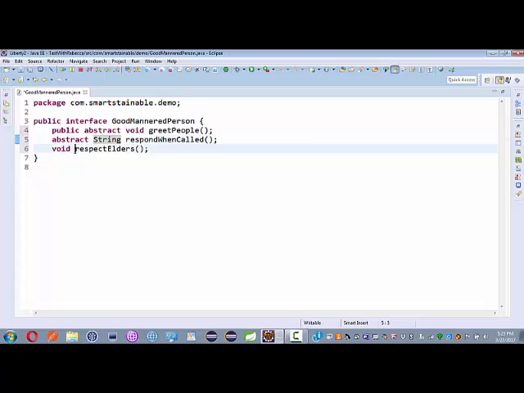The last one, respect elders, also has no code, ends with a semicolon. This one returns void, nothing will be returned. I also left out both public and abstract from this method, as neither of them are required, but they are there by default. So I could have defined this as public abstract void respect elders.